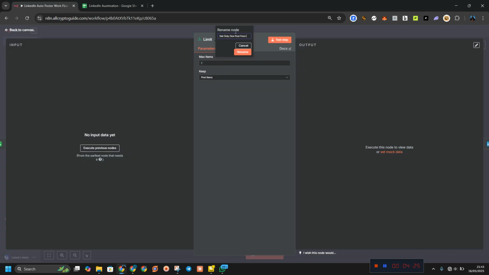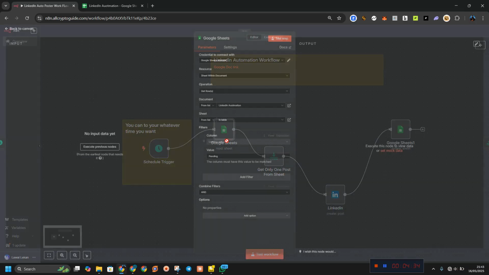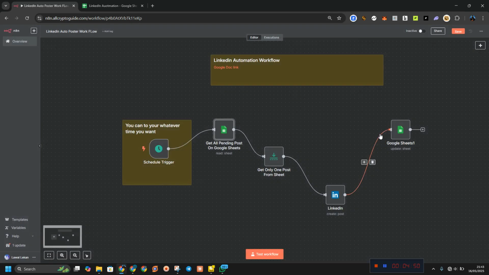From Sheets. So we're going to get only one post from the Google Sheets, and this is our Google Sheet, which is going to get all information. Get all pending posts on Google Sheets. It's going to get all pending posts from our Google Sheet.